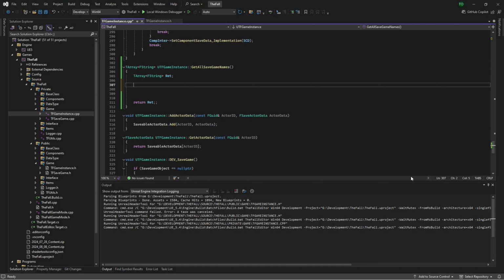I'm going to try this a different way actually. So f string save path equals f paths game save directory. I'm going to throw a breakpoint on that for the first time we try this.